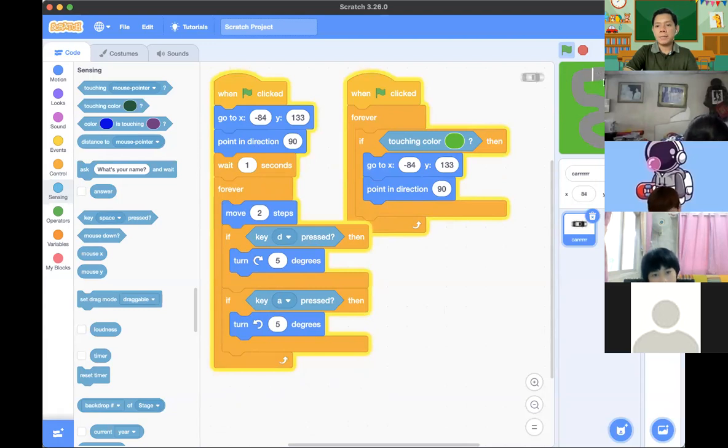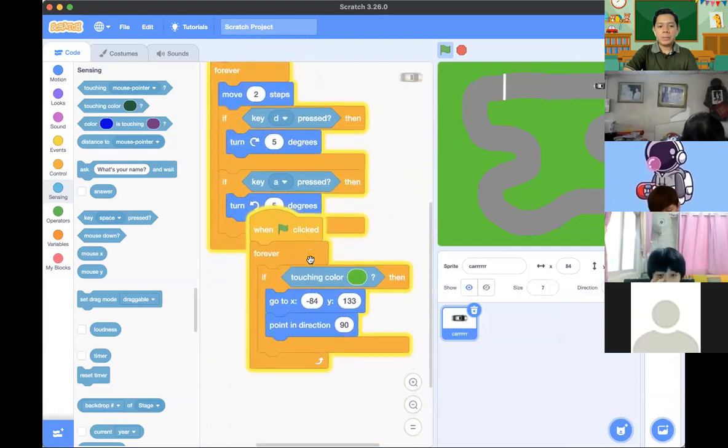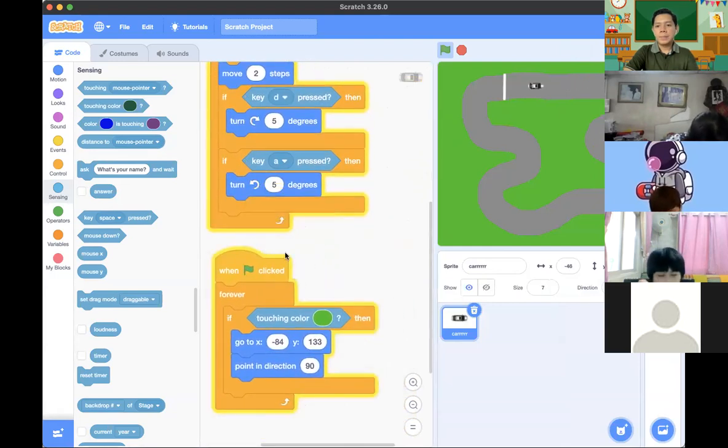Can you see that? I think my stage is too small. I will make it bigger. I will move the code here. Okay, can you see that? It goes back, right? But it goes back right away.